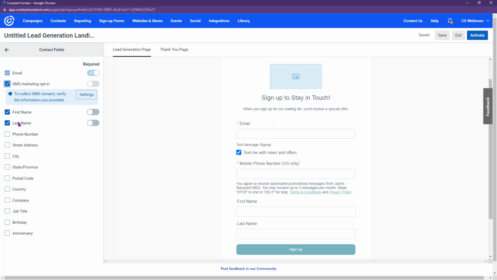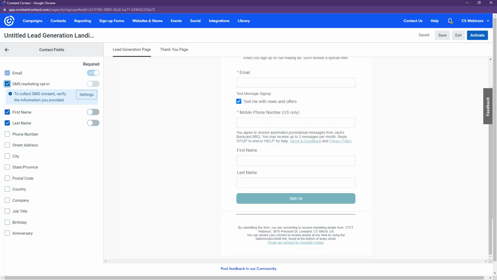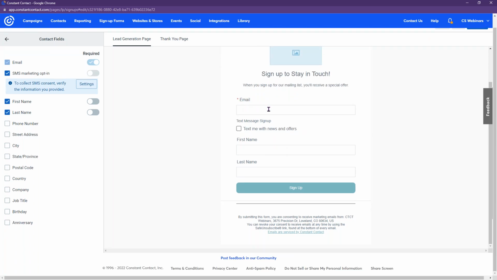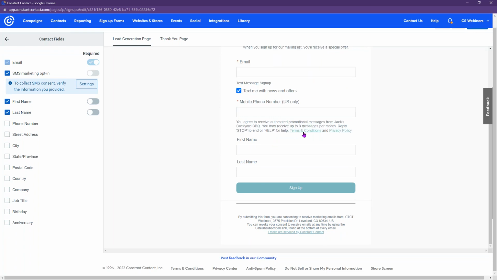Usually first name and last name and email address is required, but it's nice to have their names as well. And then it adds it to the form here. What they'll see actually is this will be unchecked for them. So they would type in their email address and say, oh, I want to get text messages. Check that box, type in their mobile phone number here. And then this is what's cool. Automatically, it put in that disclaimer text that's required by law. So it's all in there.